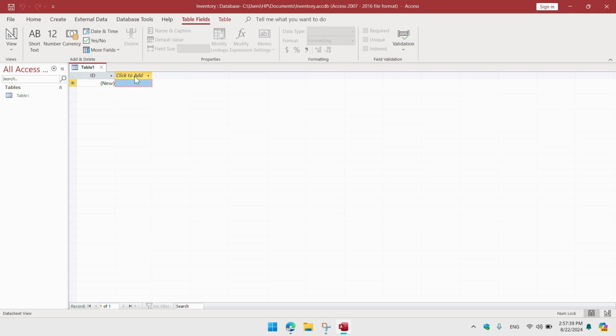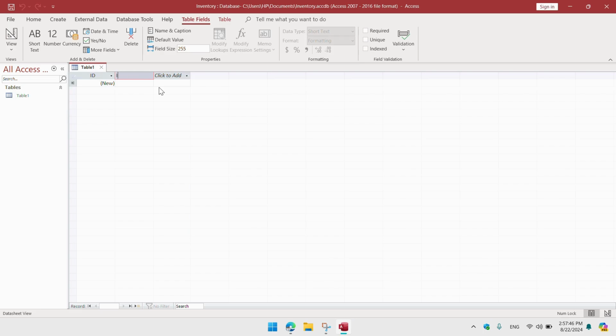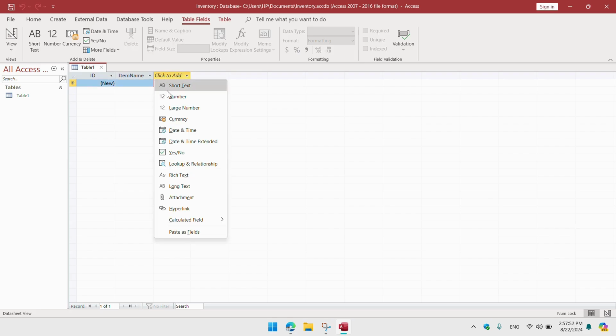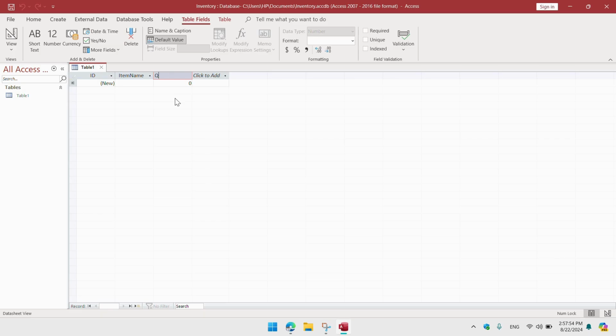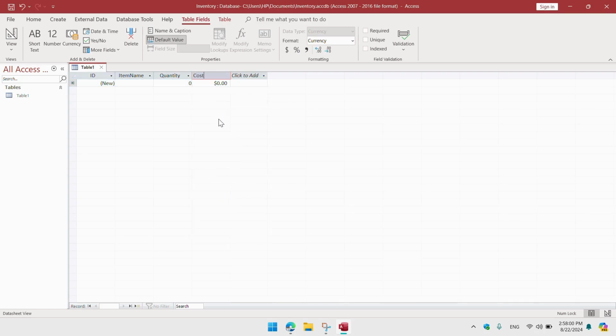Let's add some new fields, and these are some data types you can choose. I will take short text for the item name. Better not to add space in the field names. Okay, let's create another field and take it as number, and we'll take it as quantity, and let's try currency as well. We'll take it as cost.